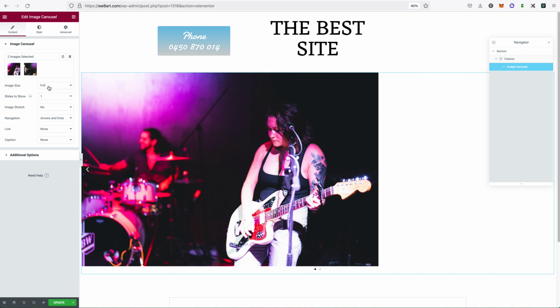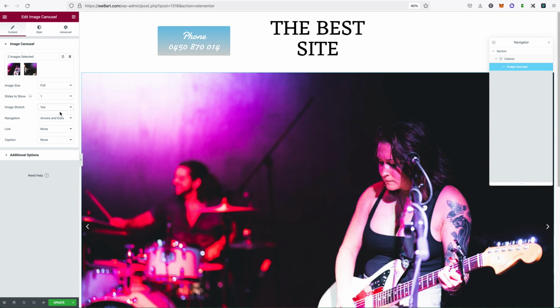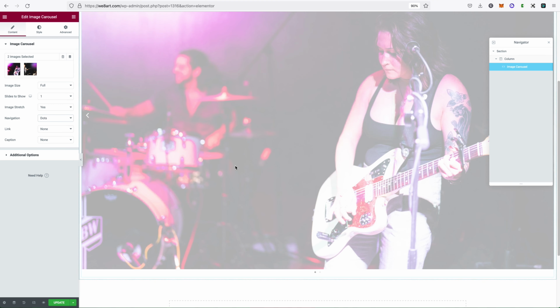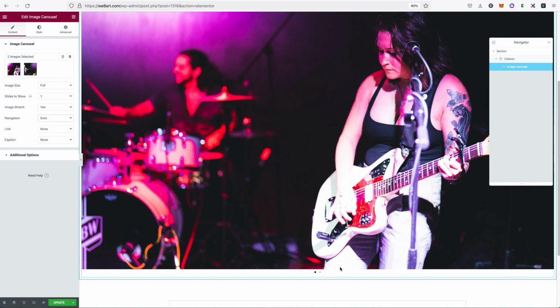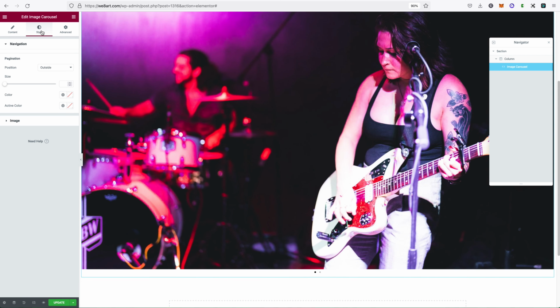All right, so slider to show one image, and image stretch, we will say yes. Navigation, arrows and dots. If we're going to be just like this one, we would just go with dots. There are other options where we can put the dots on top of the actual page, but that would be a different one, I think. Autoplay, yes. Infinite loop, yes. Style, pagination, position, here we go.